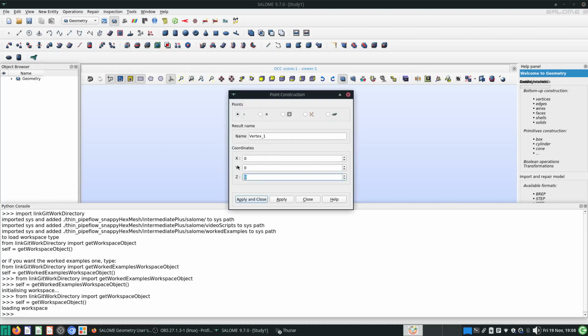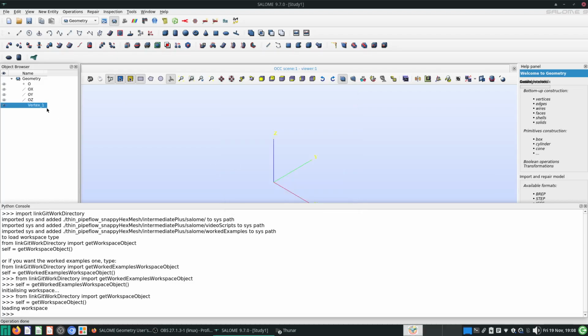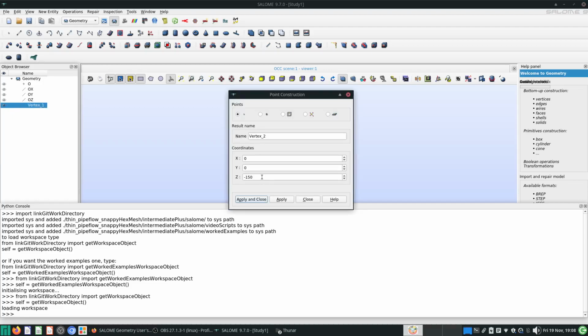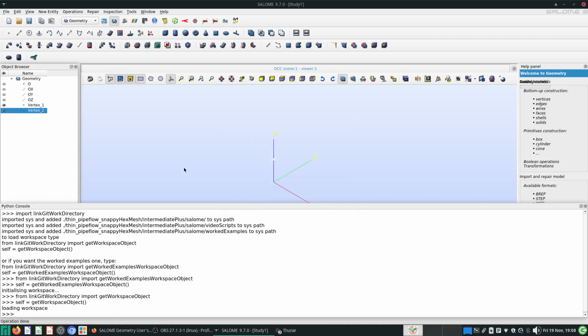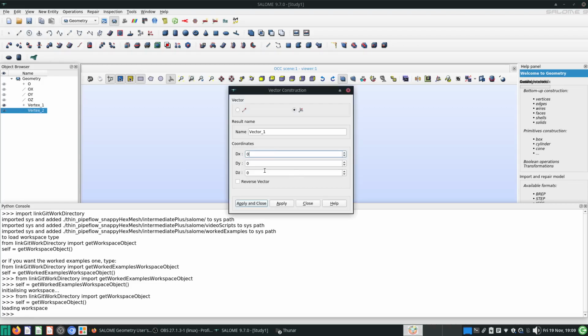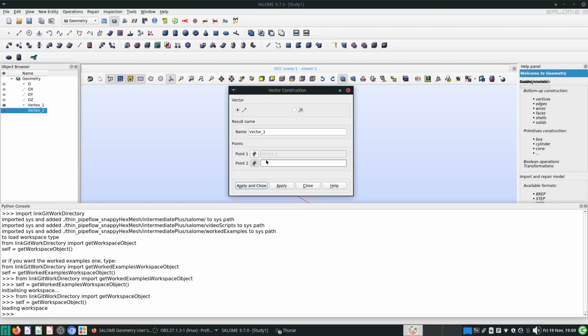So I will have a point at -150, 0, 0. That's what we call vertex 1. Vertex 2 will be at +150 because the cylinder is 150 so-called meters long, 150 mm long or whatever. Okay, I'm going to create a vector and I will use these 2 points, vertex 1.